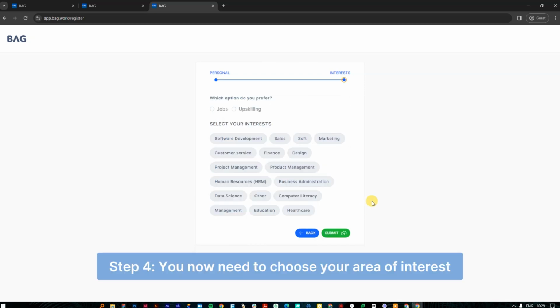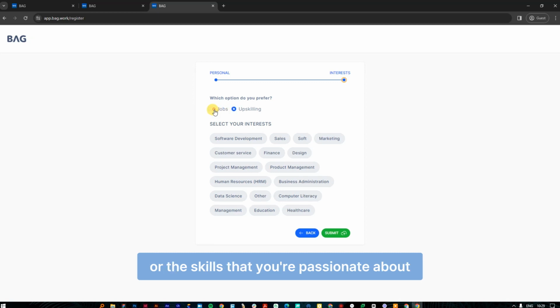Step 4. You now need to choose your area of interest, and this is based on your education background or the skills that you're passionate about.